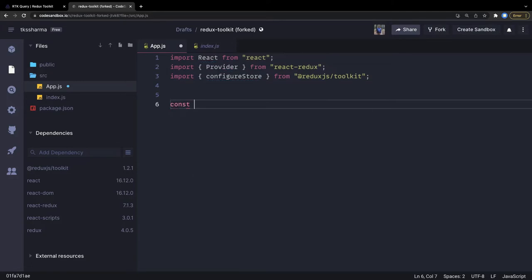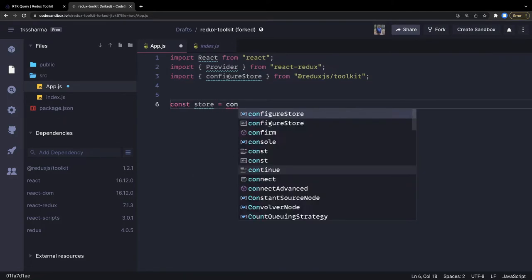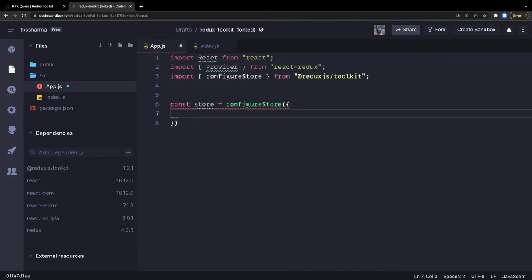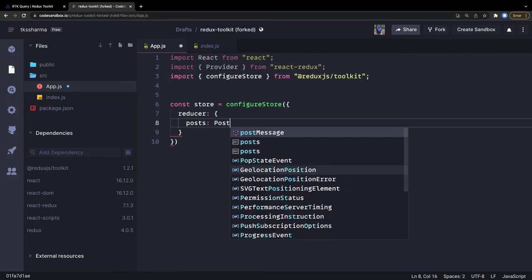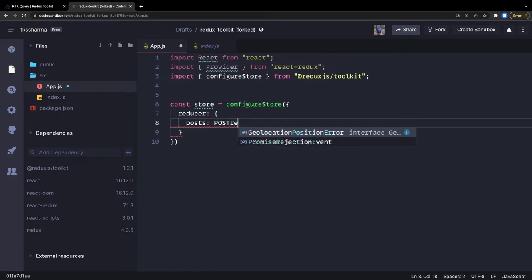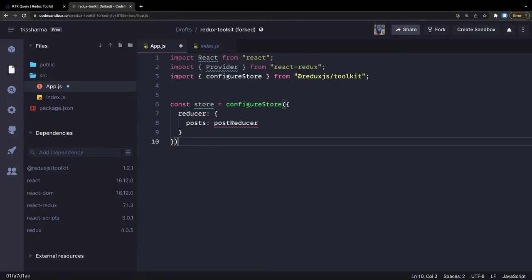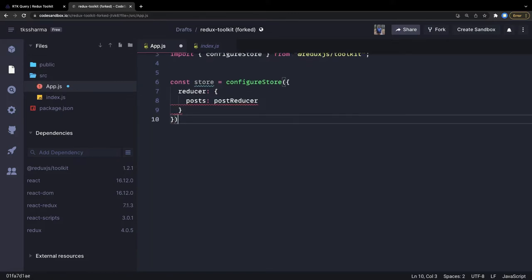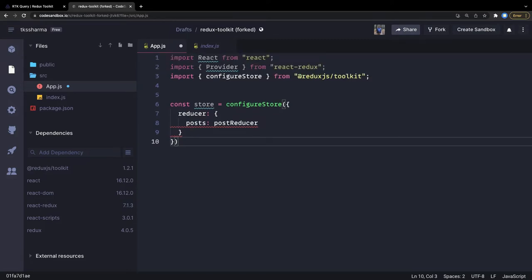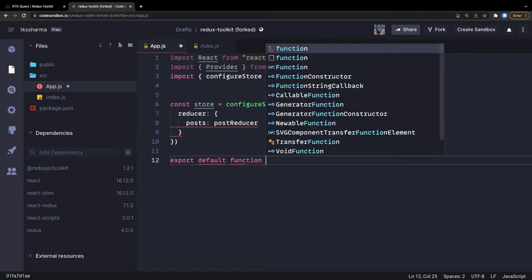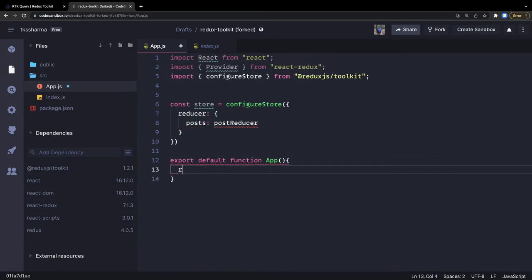So here we can say const store equal to configureStore, and here we are going to pass the reducer, whatever it is. So the reducer will be, let's say, posts and your post reducer. Then we have the store, so we can create an app component, export default function App, and inside this we can return.